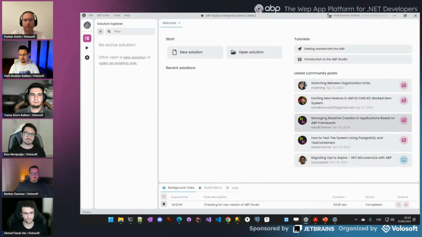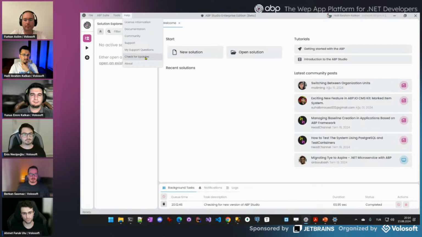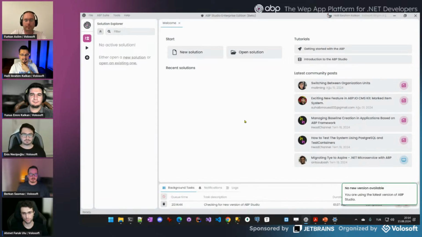It automatically updates itself. Currently we are in the beta phase, which means you can expect frequent upgrades and frequent new releases. When we release a new version, it automatically downloads it and you can easily upgrade. If you want to manually check, you can always go to the About section or click Check for Updates here. Now you see it's checked and we are using the latest version of ABP Studio.